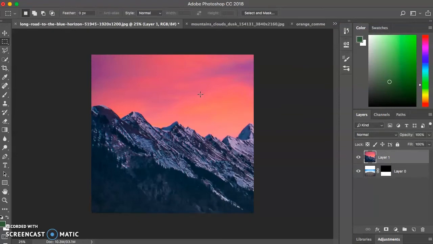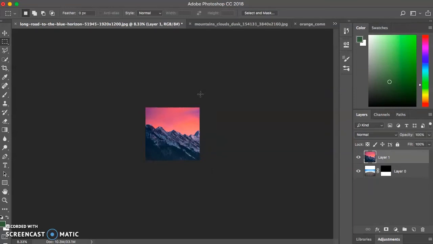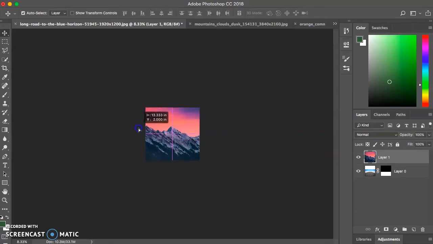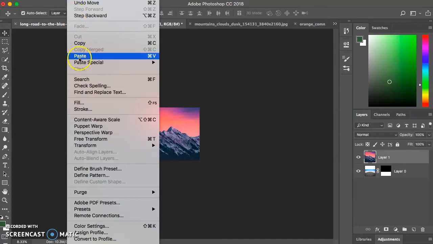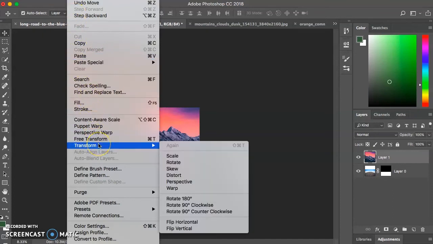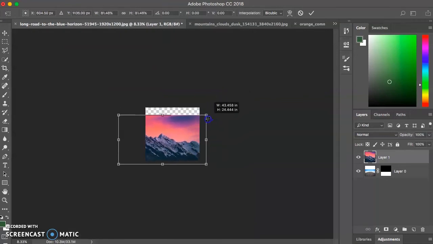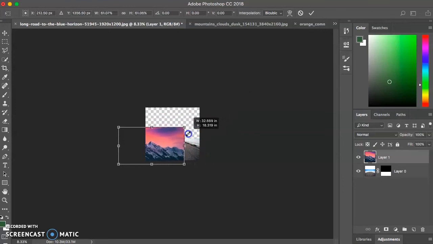Look at that. Now, what happened here is if I zoom out by hitting Command minus, we can see my image is way bigger than I need it to be. I can start to move it around and you'll see, yeah, we got a lot of mountain range to play with here. It's much bigger than what we're dealing with. So I'm going to choose Edit and then Transform and Scale. And we start to see how big that is. Now I'm going to hold down Shift and I'm going to shrink that horizon line down.